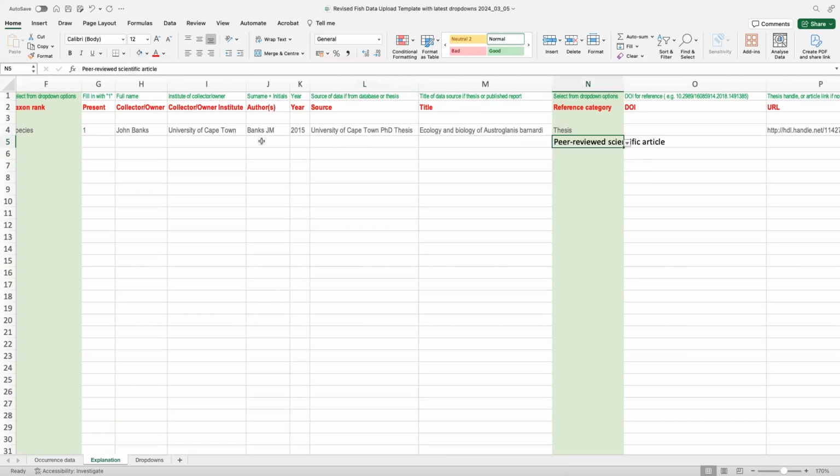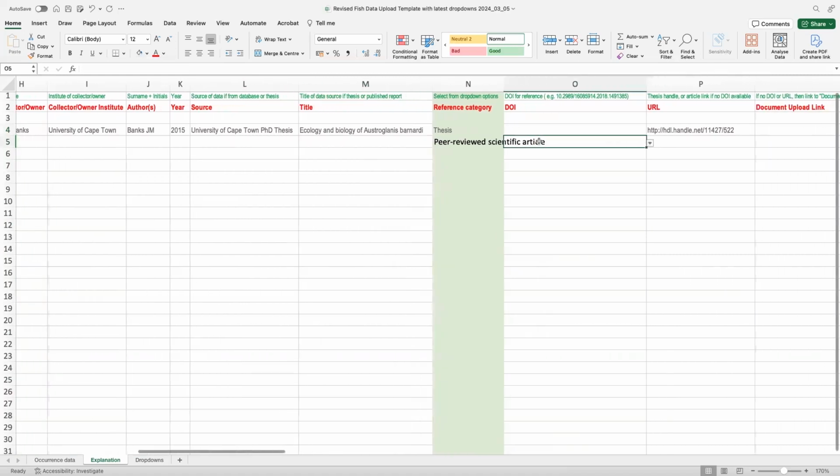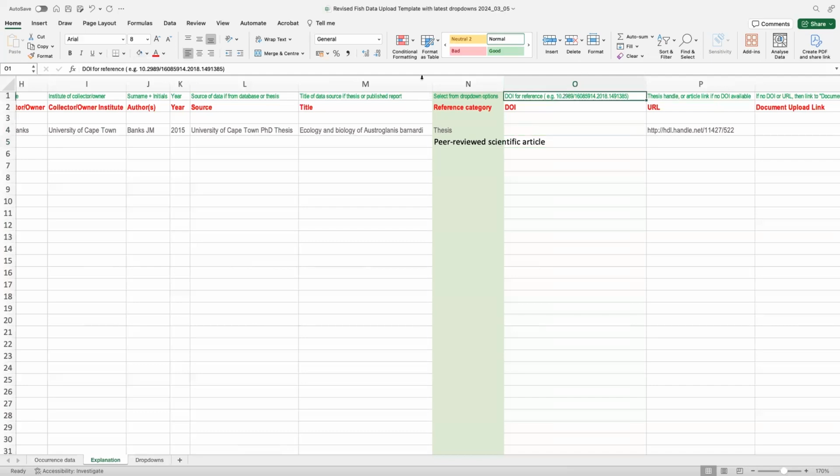You'd still have the author or authors, the date, the source would be the journal name, the title would be the title of the paper, and then in this case you would add in the DOI as specified by this. We don't want HTTP, we just need the actual DOI.